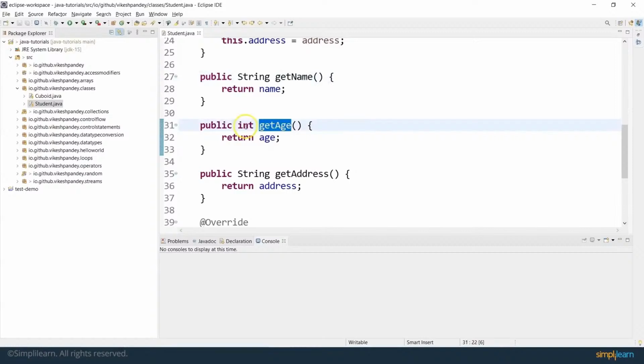Let's call getAge. I want to print the name, I want to print the age, and I also want to print the address. So I press Ctrl+Space, I get a suggestion, getAddress. Yep. So I'm printing the name, the age, and the address after I have initialized the object successfully by using this constructor representation with the new keyword. Now let's run this class.